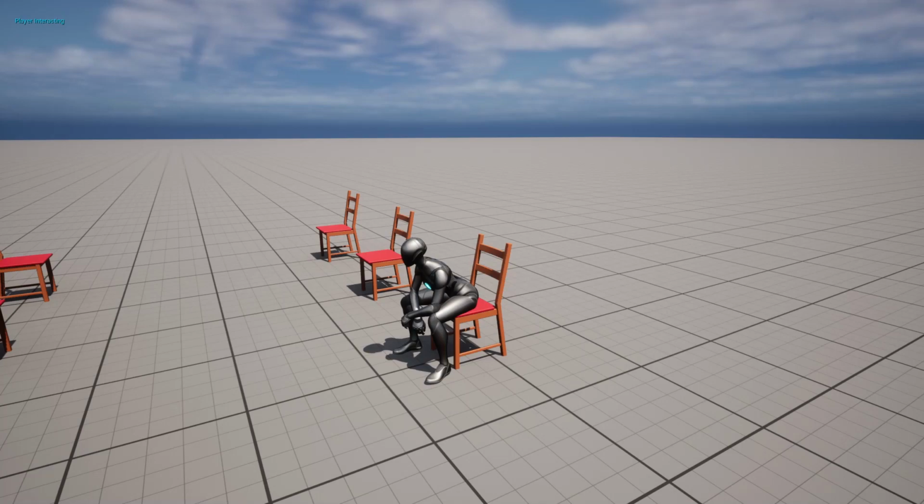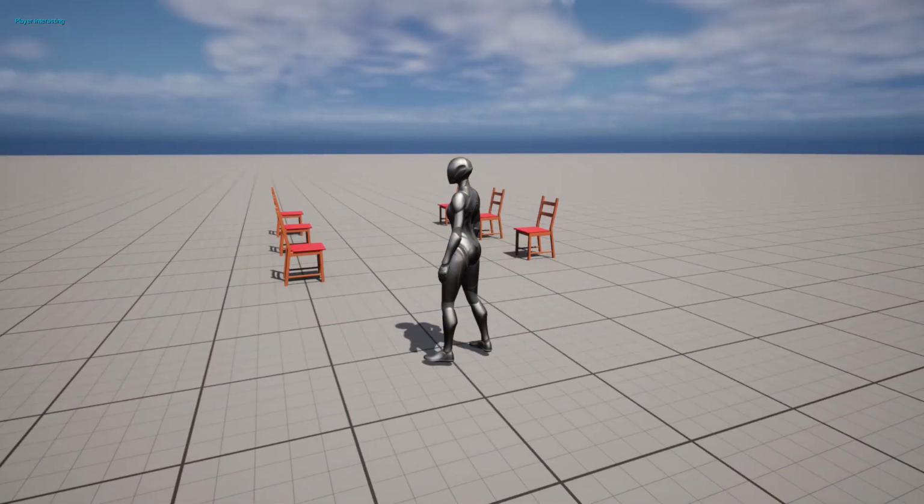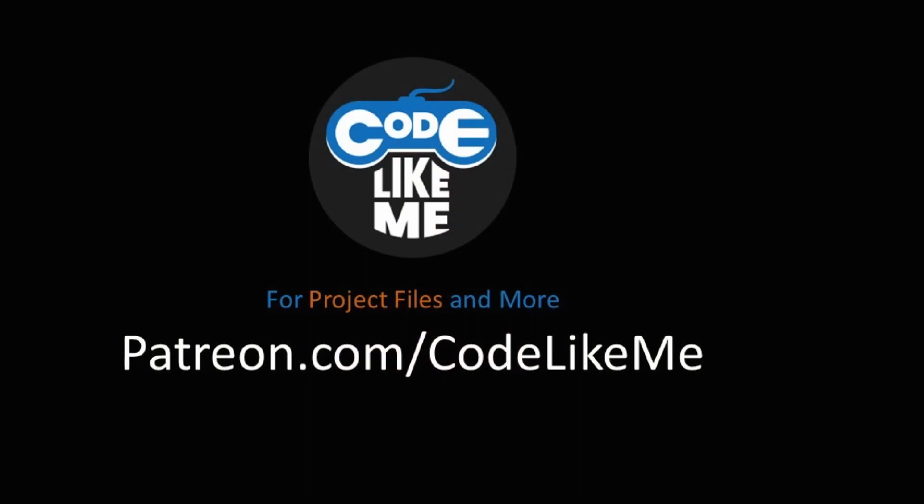So even though this is like sitting on a simple chair, we will be implementing a system that allows player to interact with various objects in the world. So the first thing is this chair.